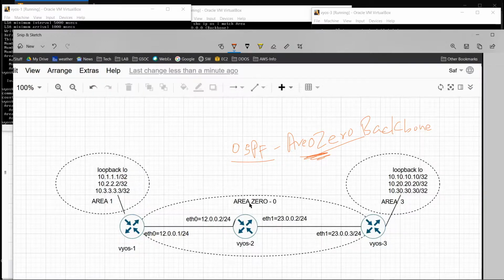In this topology, we have area 0, we got area 1, and we got area 3. You can put the entire network in one area, and that area could be area 1, area 2, area 3, or whatever number you choose, even 0.